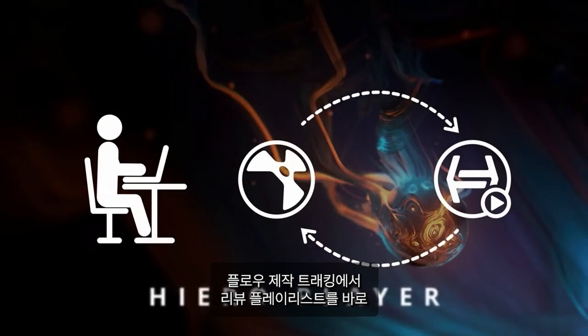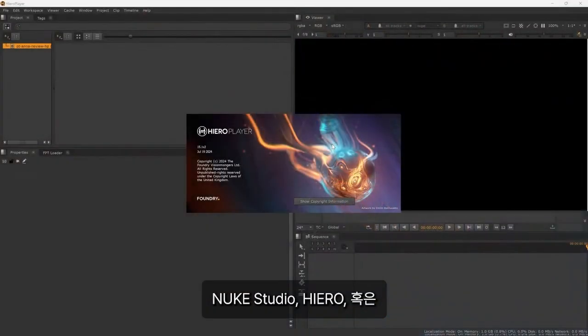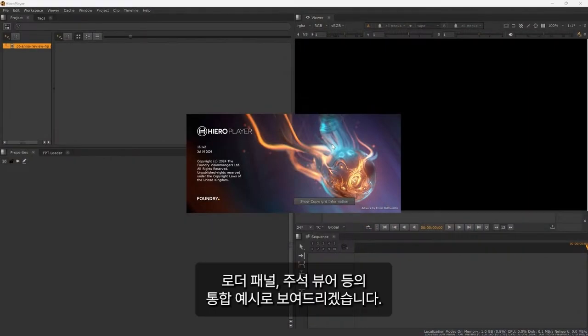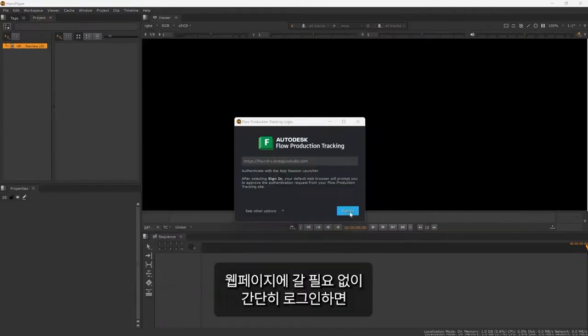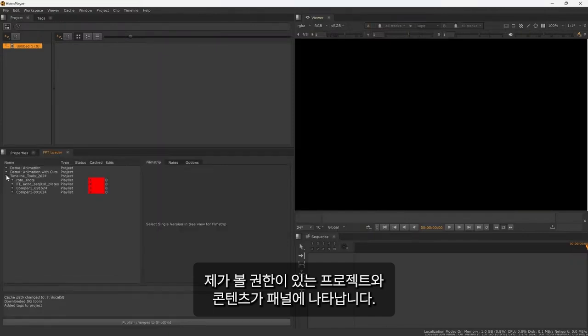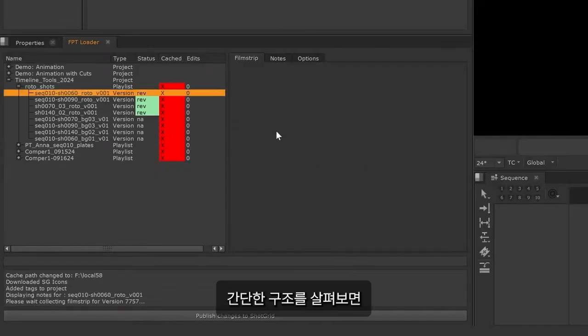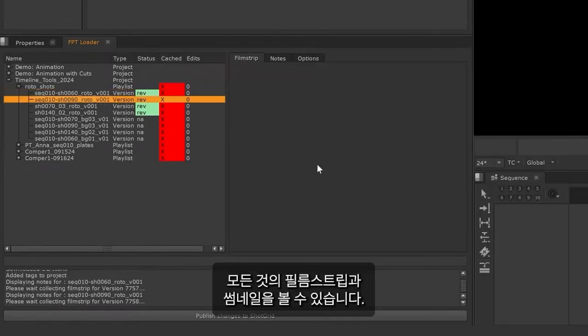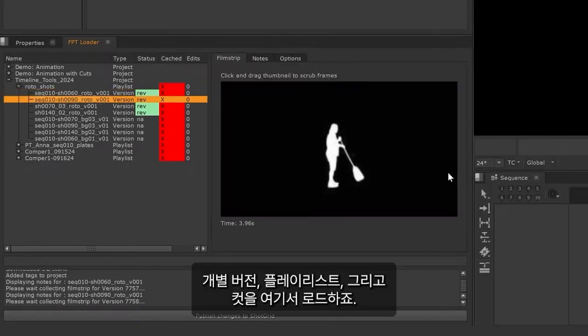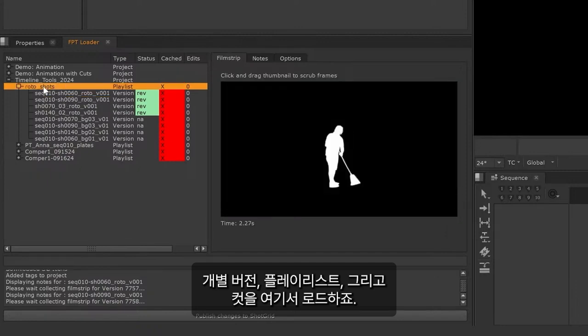To load review playlists from Flow Production Tracking right into Nuke Studio, Hiero, or Hiero Player, I'm going to show you this example integration of a loader panel, annotation viewer, and more. Without having to go to a web page, I simply log in, and this panel shows me projects and content I'm authenticated to view. And by browsing this simple structure, I can now see filmstrip thumbnails of anything. Individual versions, playlists, and cuts can be loaded from here.